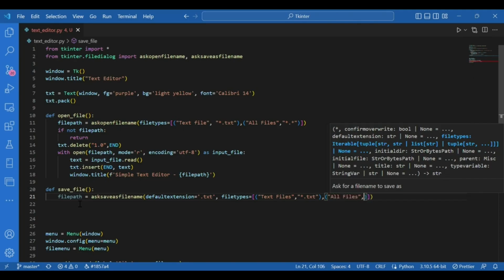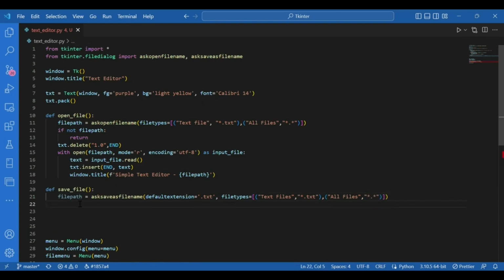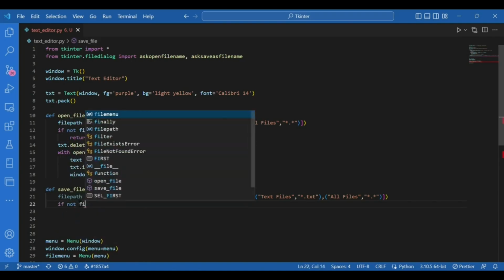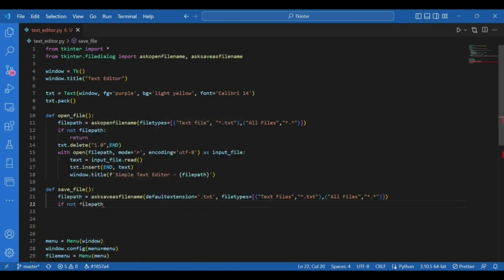Fine. Now again, if the screen is cancelled, you do not need to run any further code. For that, I'll write if not file_path, return. Otherwise, a new file is created. The text on the text editor is extracted for the same. So how would I do it?